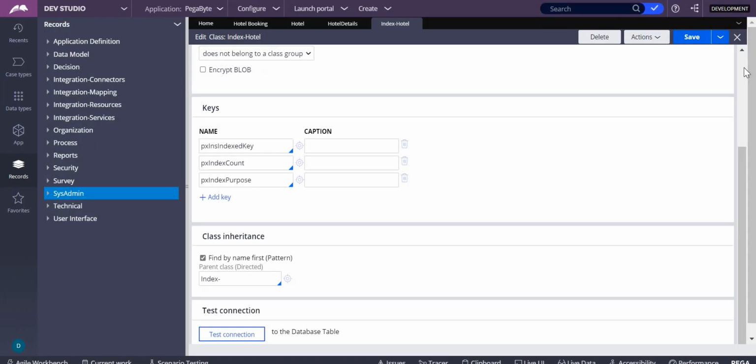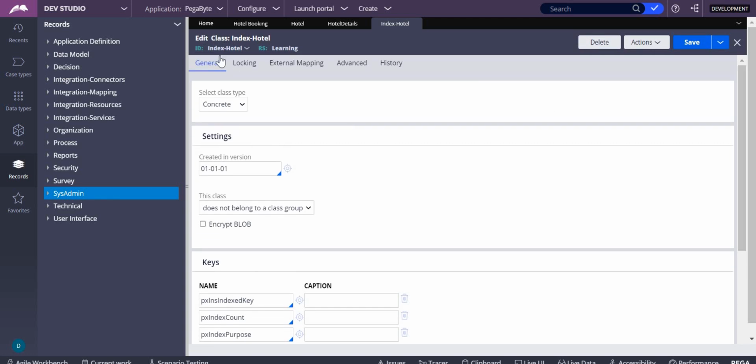Now in this class we want properties also, right? So what you do is click on this Index-Hotel. Why do you want properties? I'll tell you. Let us not write properties now. So now first option, what?